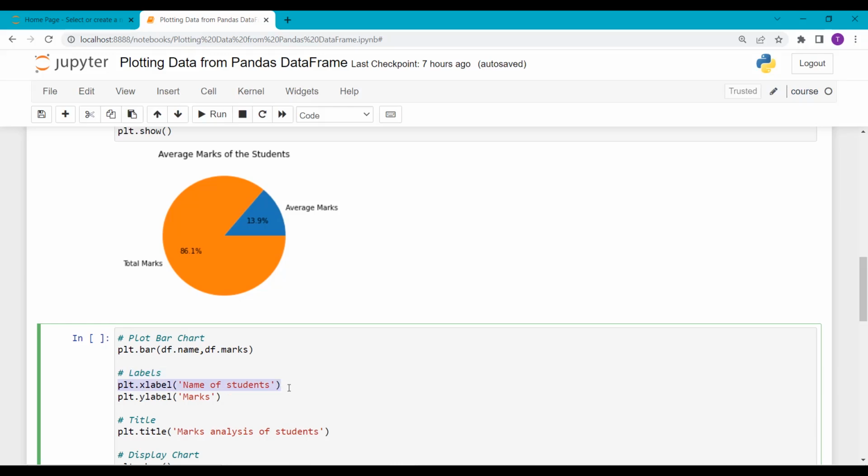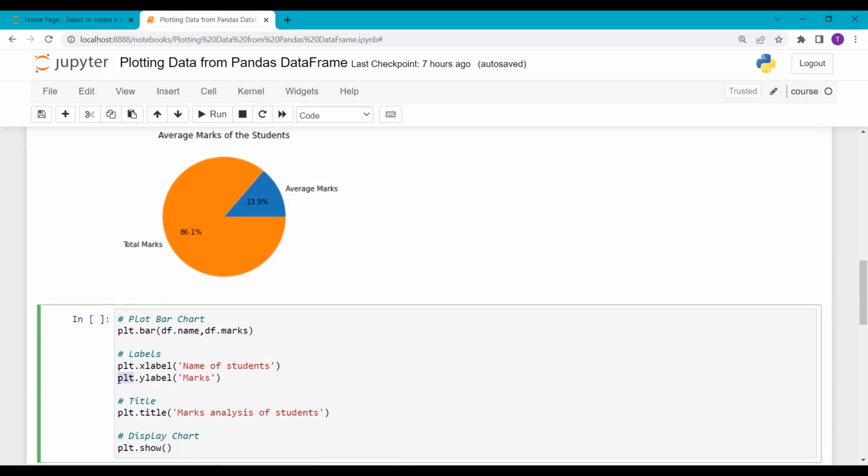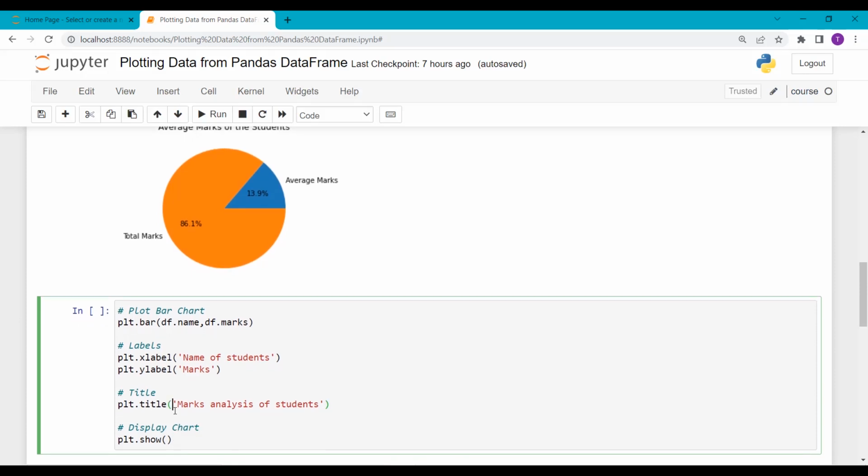I pass label as the name of a student, which shows that the x-axis represents the student, and then I call the ylabel function. I set the label as marks, so it represents that the y-axis represents the marks. I also want to add a title to the plot. For this reason I call the title function. It represents the title as marks analysis of a student, and in last I want to display the chart. For this reason I call the show function.